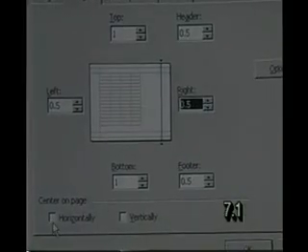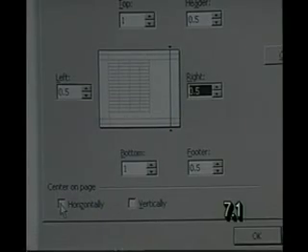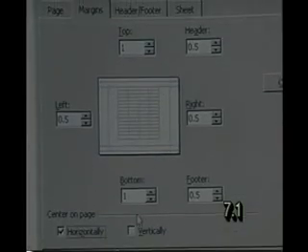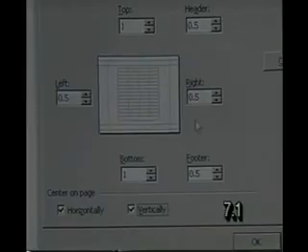You want to center this left-right on the page. Horizontally is the choice, and you watch the image here as I click and unclick horizontally. You see how it shifts. Would you want to center it top-bottom? That's vertically. Those are possible choices. Let's click OK and see how that's looking.